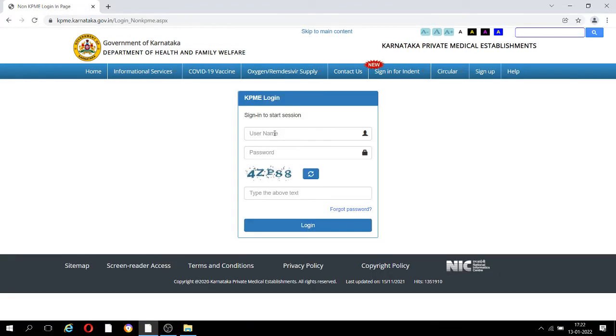Now it will ask for login ID, user ID and password. So type your user ID, and type the password. After user ID and password, you need to enter the captcha, which is shown here, 4ZP8. After the captcha, you need to click the login button.